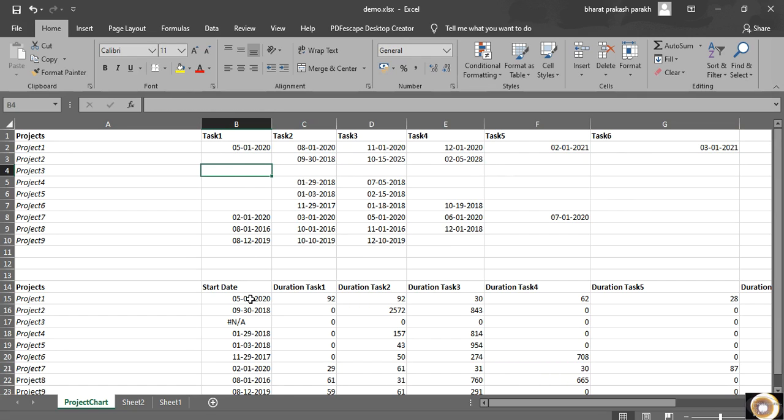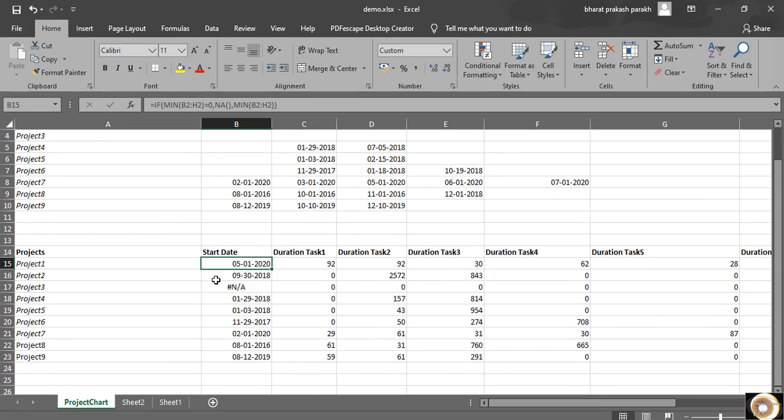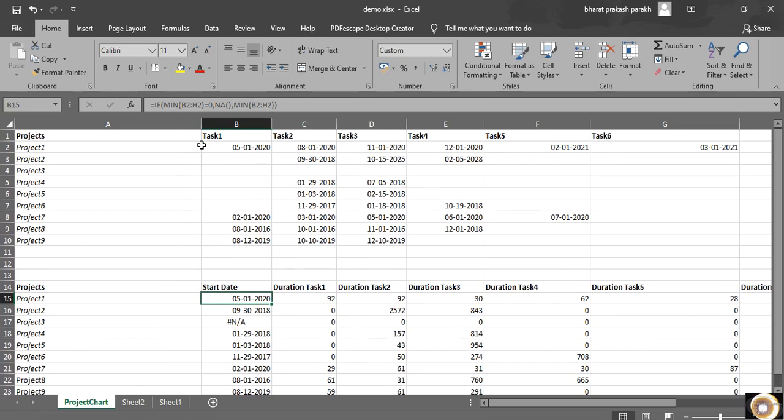So if I go here, where I have created the start date column for each project, I have applied the formula: find the minimum of this whole row. If the minimum comes out to be 0, which will happen in the case of project number 3, then write not applicable, meaning there is no start date. As you can see here, I have written that. Else, just put the minimum value, which is the normal minimum of this whole row. So there are two cases.